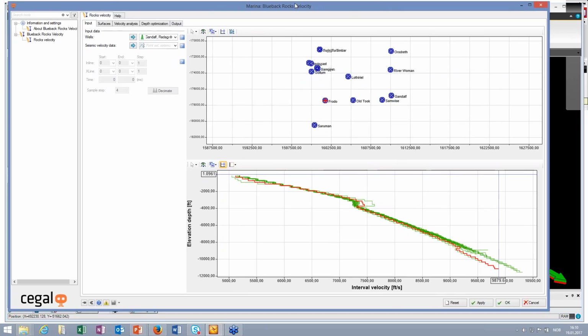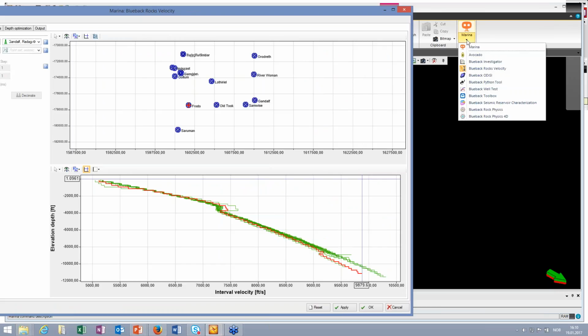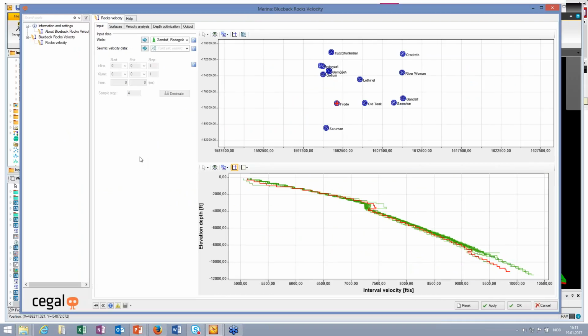Here we have already Rocks Velocity. As probably you know, all our applications are launched out of the Marina environment, and here you have the Blueback Rocks Velocity. Once it's installed, it shows up as one of the items that you can start. So then you start and you get to this interface.